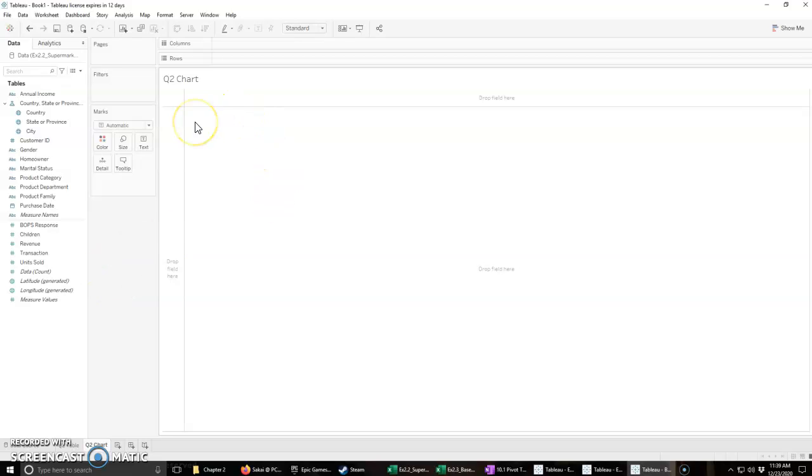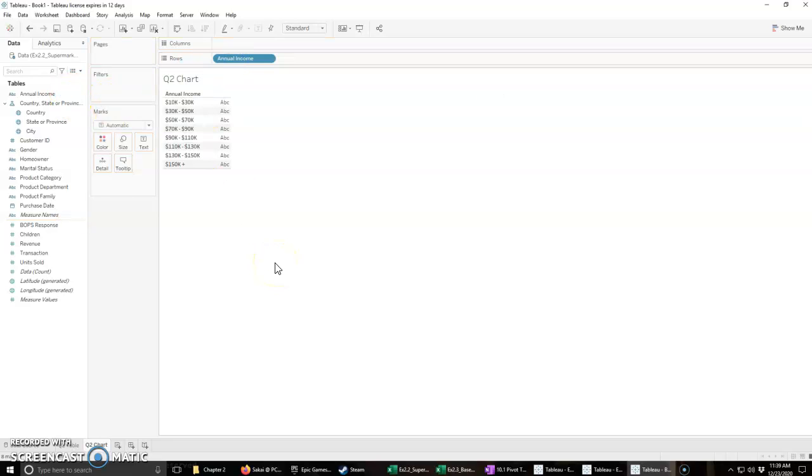So we're going to do the same thing. We're going to do that bar chart to give us our little histogram. So annual income, I'll just drag it up here to rows. I'm going to do the same thing. I'm going to grab the annual income and I'm going to drop it into this ABC where it says show me. Why am I going to do that?